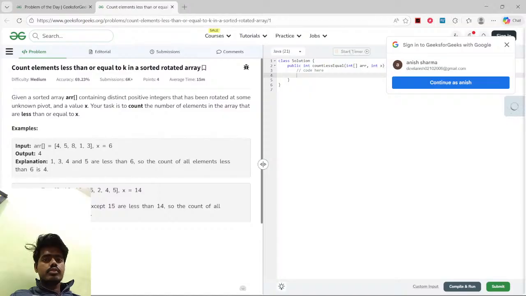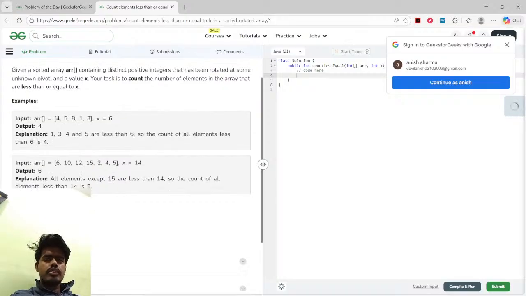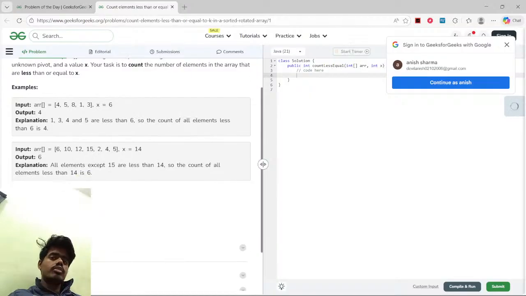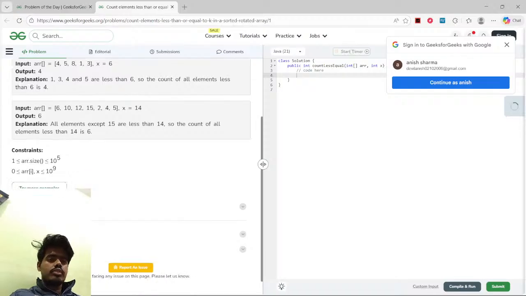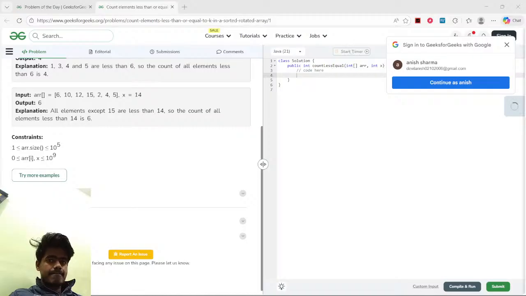Next problem: count elements less than or equal to x in a sorted rotated array. Given a sorted array containing distinct positive integers that has been rotated at some pivot, and a value x, our task is to count the number of elements less than or equal to x.